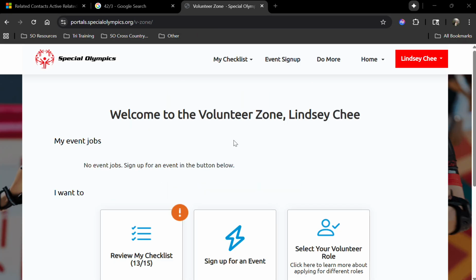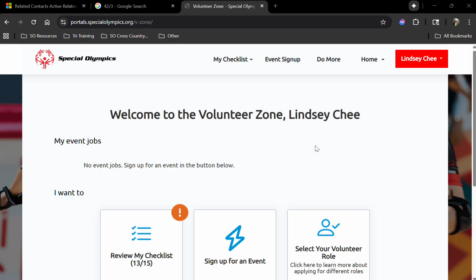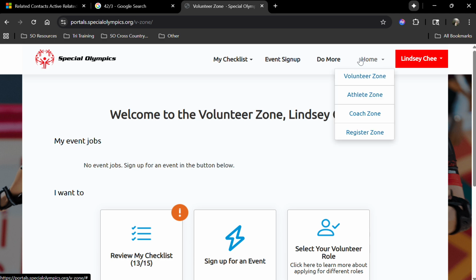All right, so I've switched over to my actual profile as opposed to a test profile. So you can see I'm in the volunteer zone, can review my checklist. Different people may see a different login depending on what the default view is set up for you, whether you're set up as default coach or default as volunteer. If you need to navigate, you're going to go up to this home. To check your certifications, you're going to go into the volunteer zone.